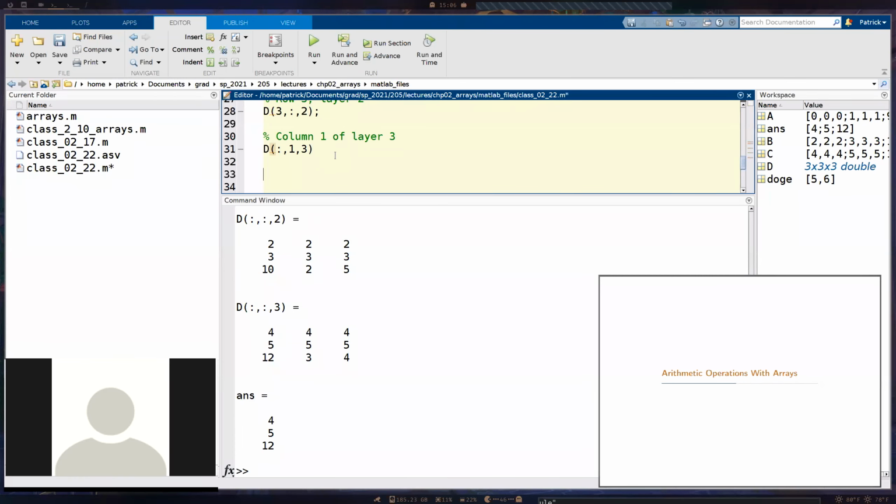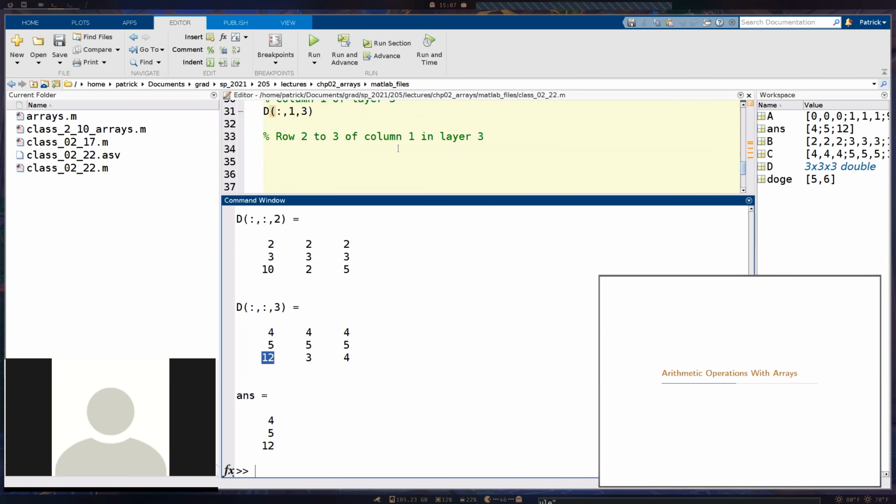Okay, so let's do something a little bit more challenging, I guess. We'll modify this just a little bit here. We're going to look at rows 2 to 3 of column 1 in layer 3. So now I want to see values of 5 and 12. So the second and third row in the first column of layer 3. So 5 and 12.